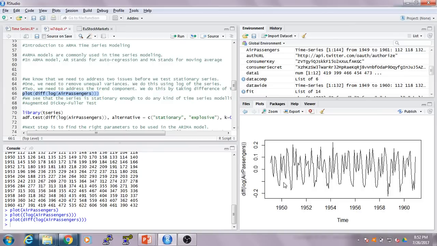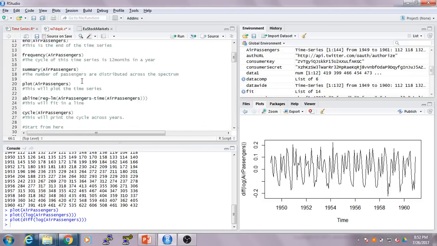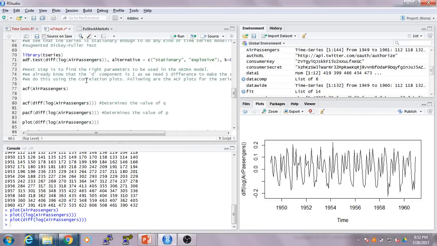So my series is now stationary, and I can now apply the time series analysis model on it. Now when it comes to modeling, guys, there are quite a few models that you can apply to do the time series analysis. You have the ARIMA model, you have the Holt-Winters model, etc. Today we are going to cover the ARIMA model. So let's discuss what ARIMA is.